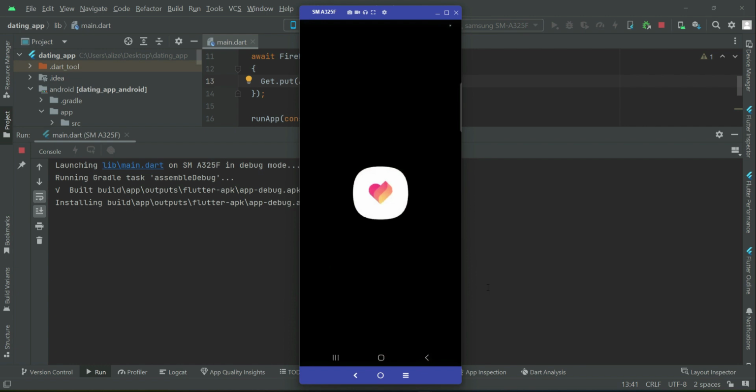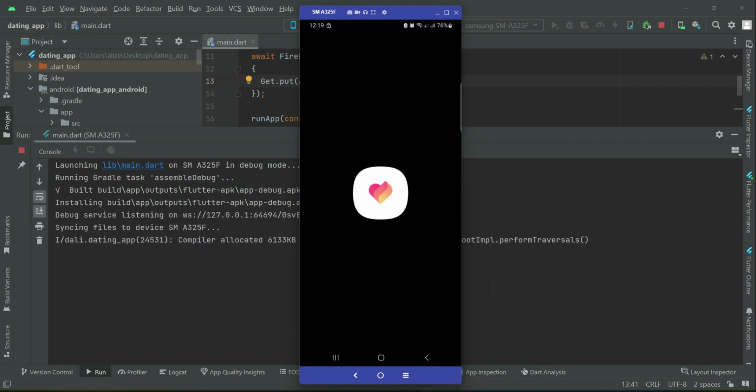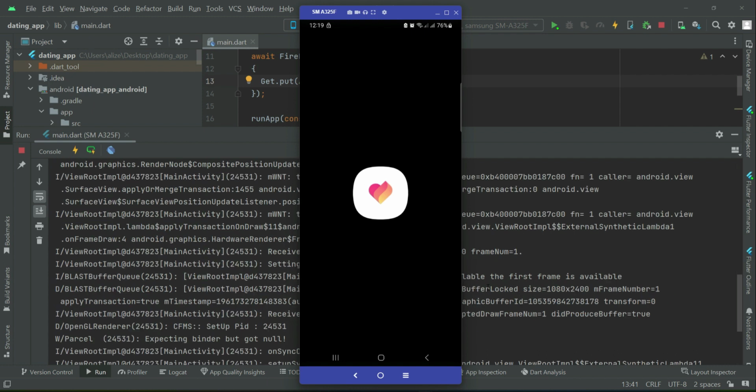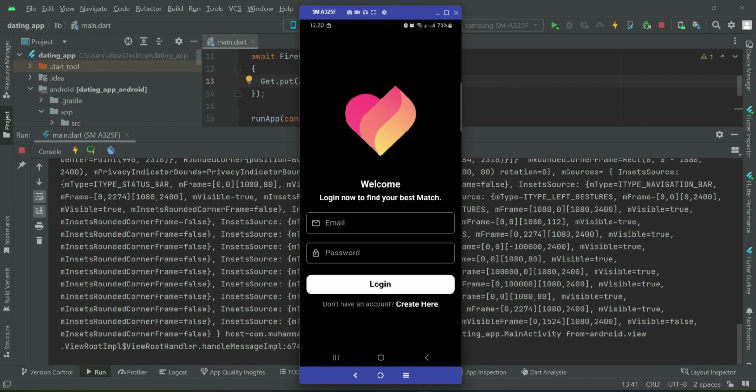So the app is running now, which simply means that we are connected successfully to our Firebase.